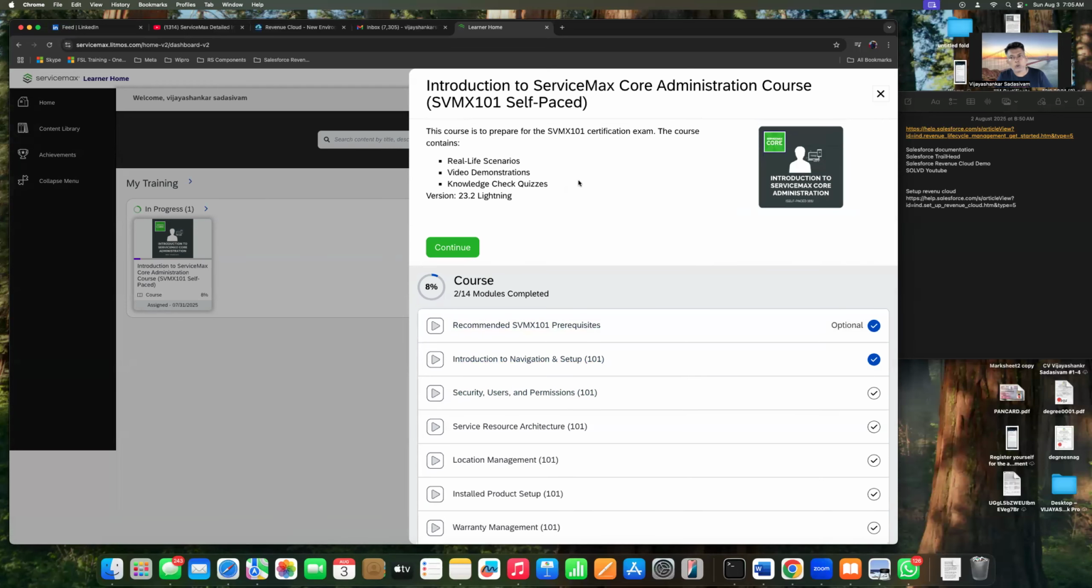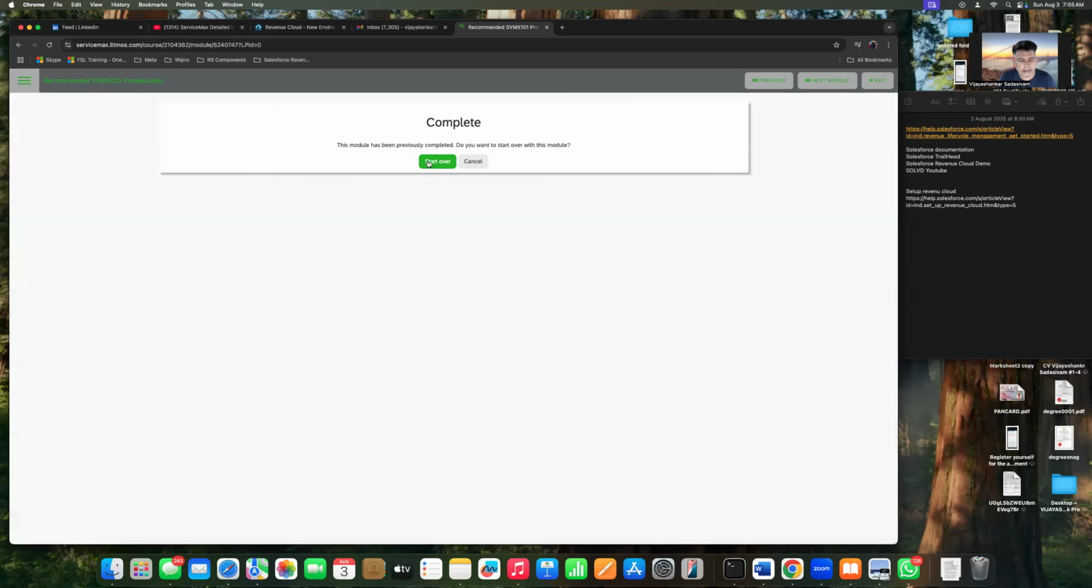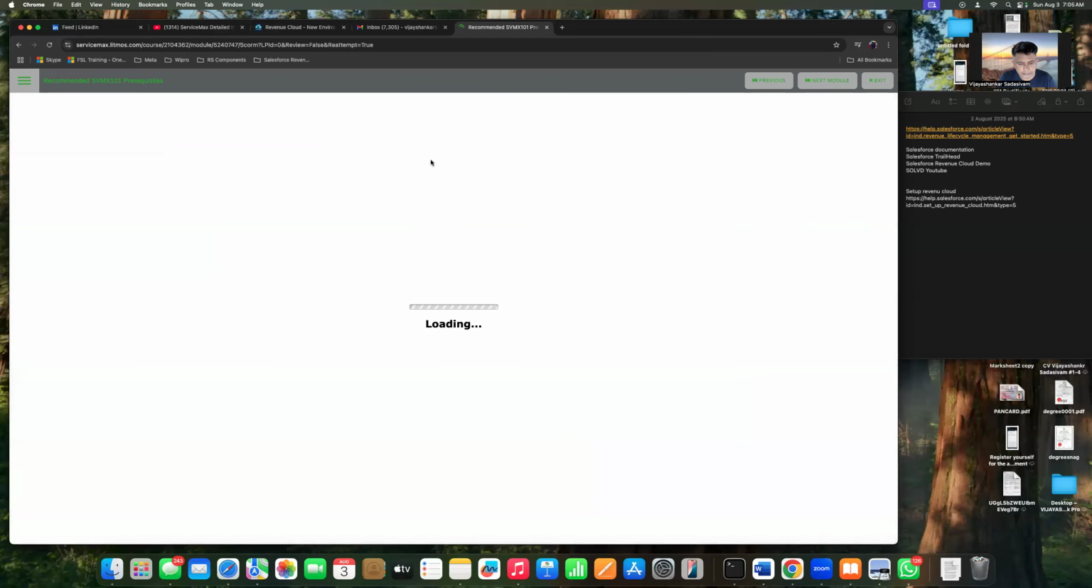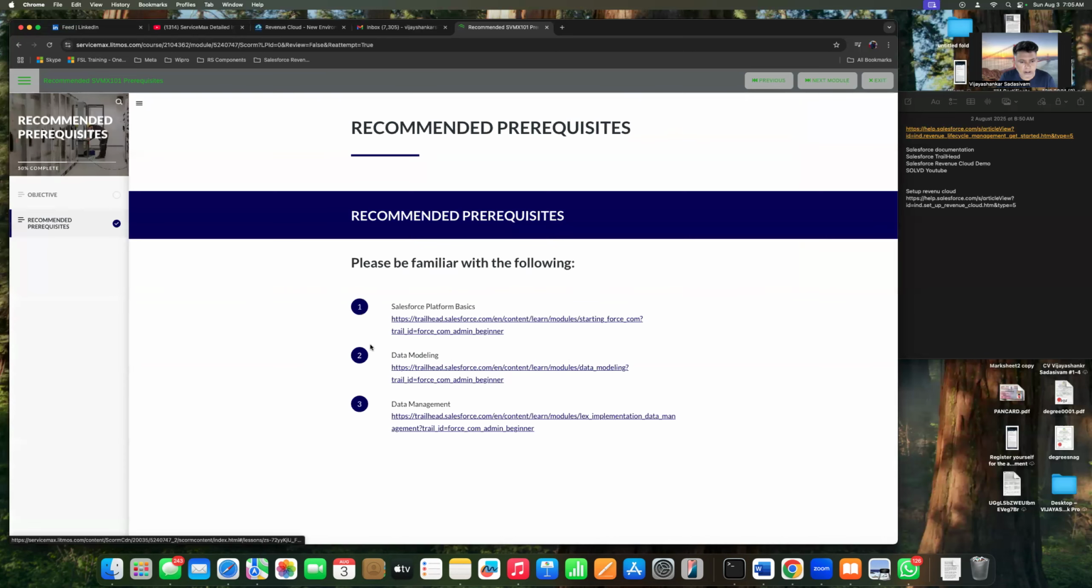Introduction to ServiceMax core administration course, right? It is a self-paced one. What are the prerequisites? If you see that, you should have platform basics. They have given data modeling. Data modeling is nothing but how the data is getting stored, what the entity relationship diagram is, and all those things; you have to have some basic understanding.